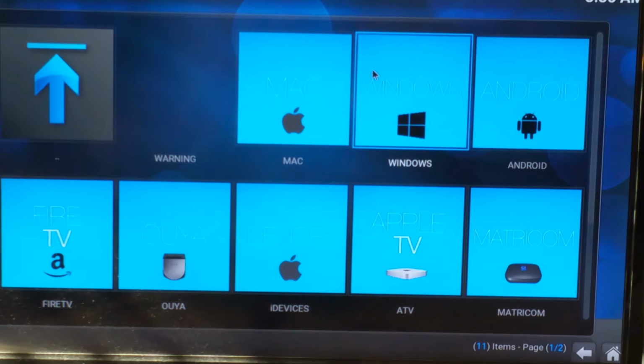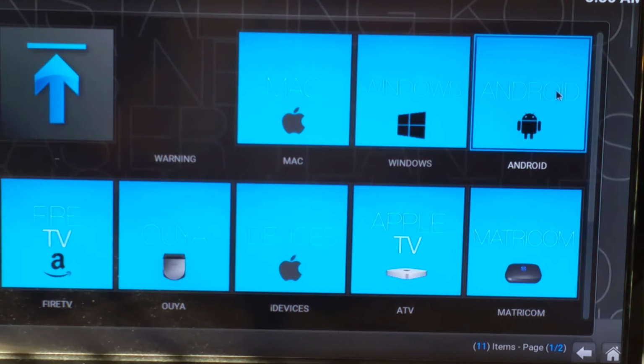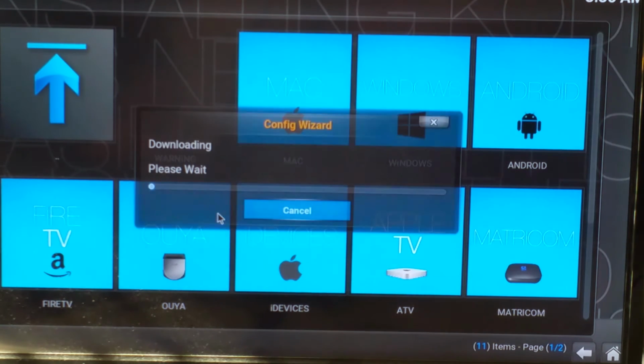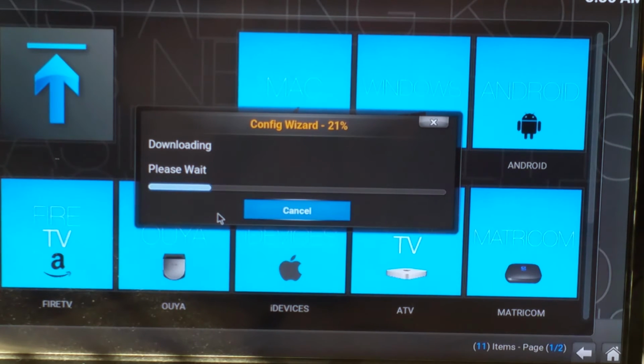We're going to go over to our little Android guy because that's our operating system, and we're going to click on the Android. Would you like TV add-ons to customize your add-on selection? Yes. And it's doing a download, so let's go ahead and wait for the download to finish and we'll start from there.